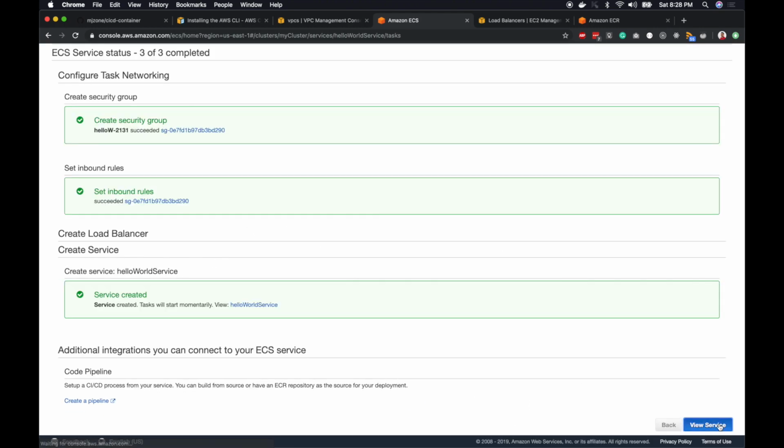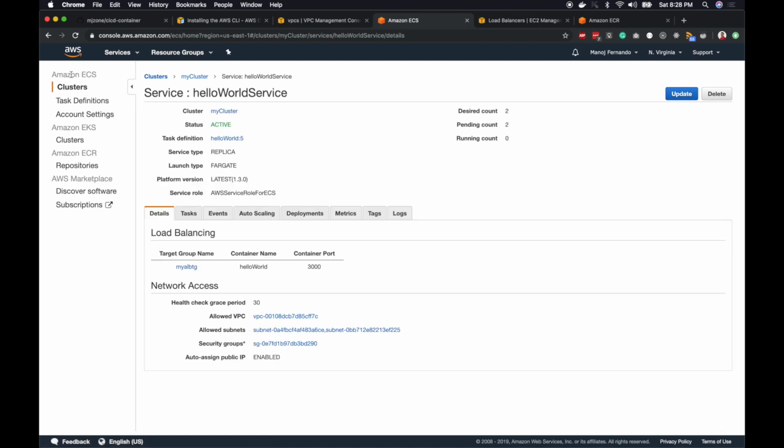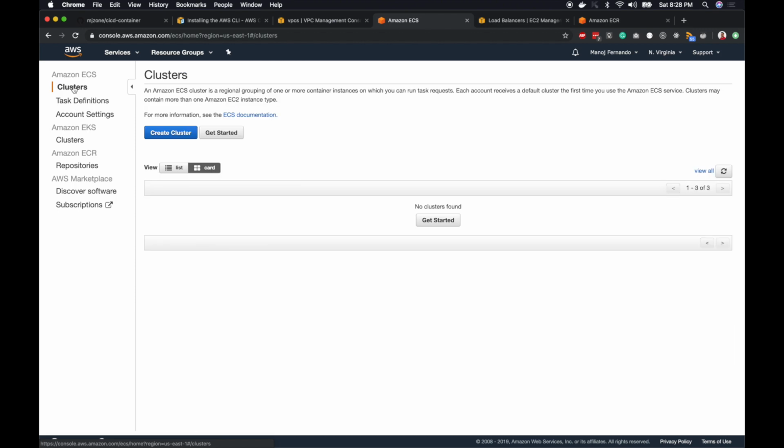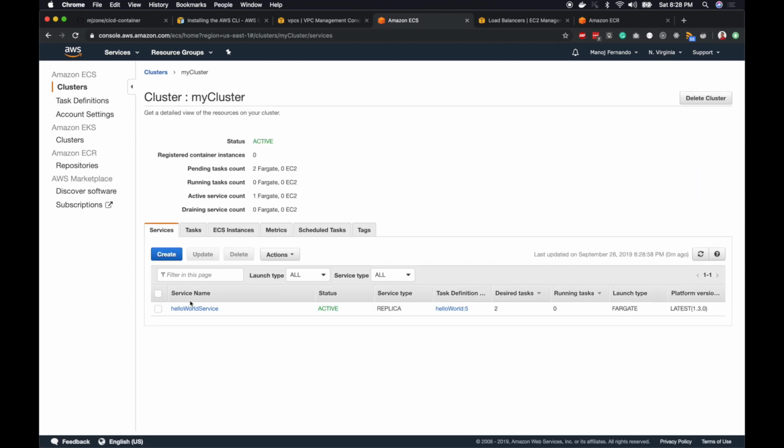Now I will view my service. You can click details here, and I can select my cluster again to view my service. I will click my cluster. You can see one service is already there, and this is my hello world service. And as you can see, the desired task count is 2. So this service is managing 2 tasks, but at the moment 0 tasks are running.